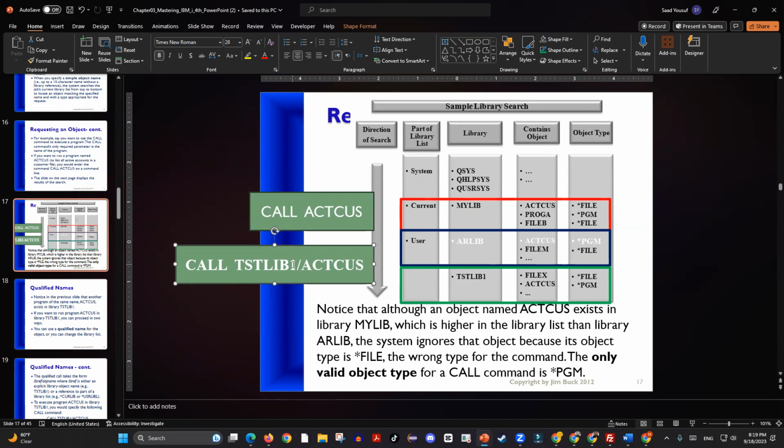So the main difference between qualified and unqualified searches is that qualified searches are library name / the object name. Unqualified searches are only the object names. Everybody's clear on that?